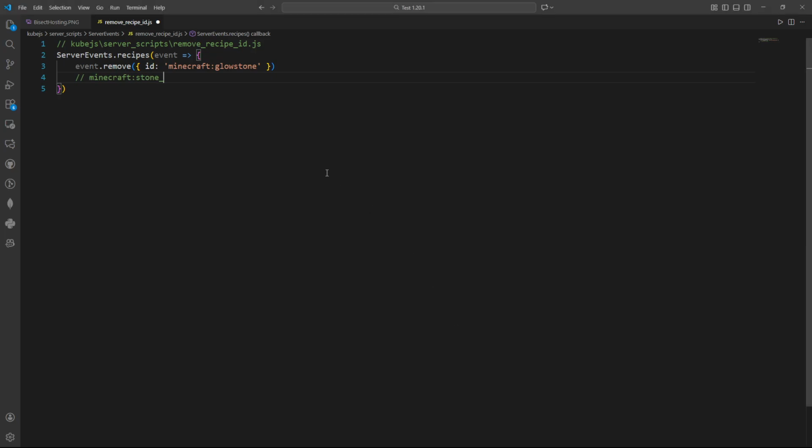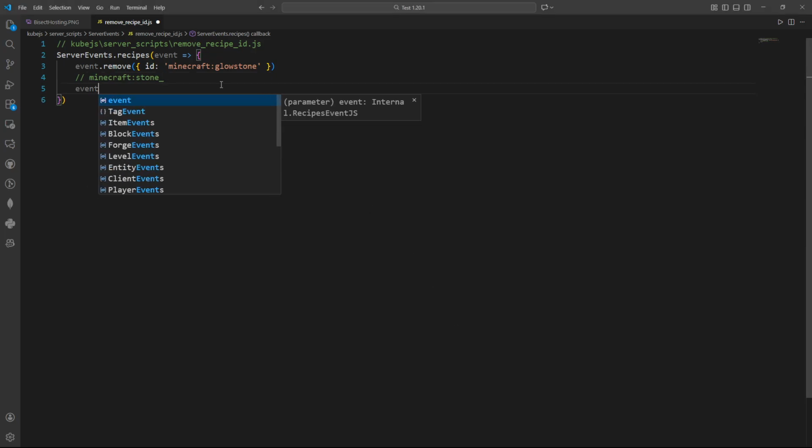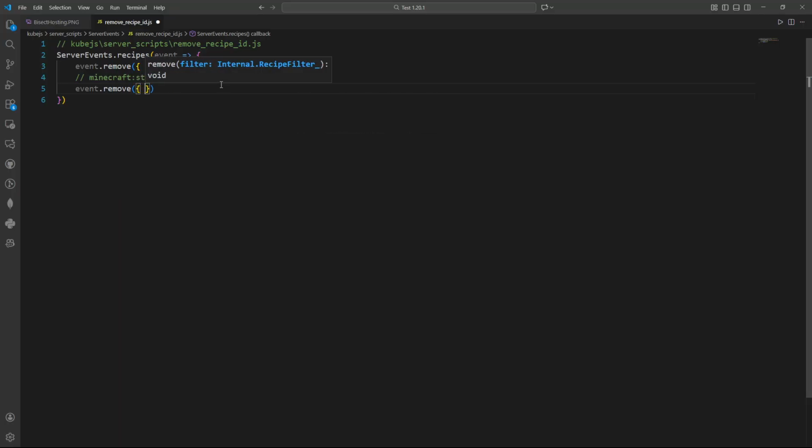So we're going to start the same way as before. We're going to do event.remove, and then we're going to pass in the filter ID. So in JavaScript, a regular expression is started with a /, and then the caret, and then you close it with another /. But inside the regular expression, we want to do minecraft:stone, and then we're going to do an underscore. So again, this removes all recipes whose IDs begin with minecraft:stone_.